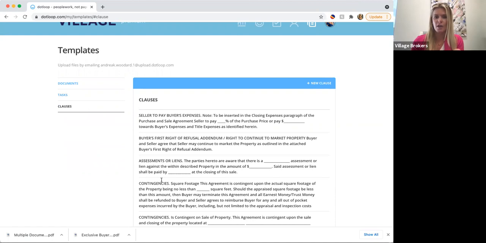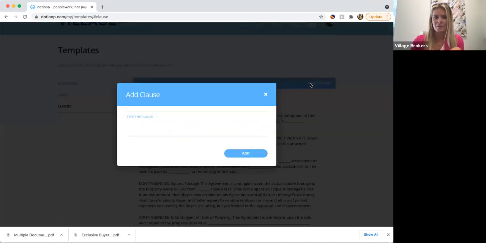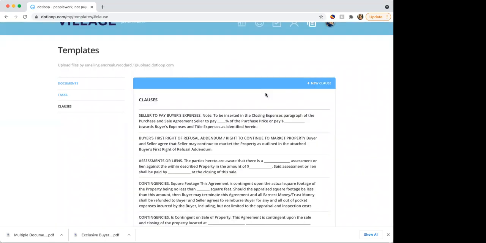Here are all the clauses. And on this right button right here, on the blue bar on the right-hand side, it says add new clause. You click that and you type Jan Walters special language. And then you add it in and it's always there. I love that. Yeah, it's awesome.